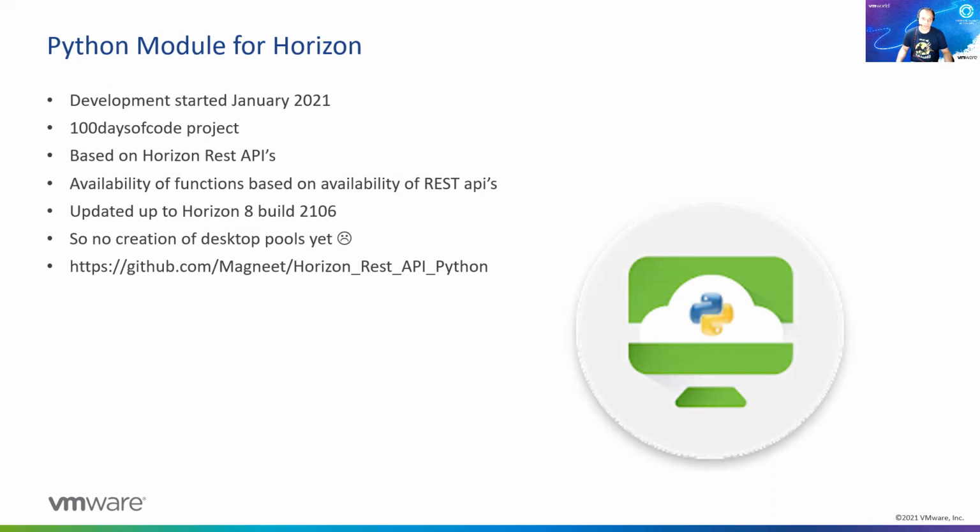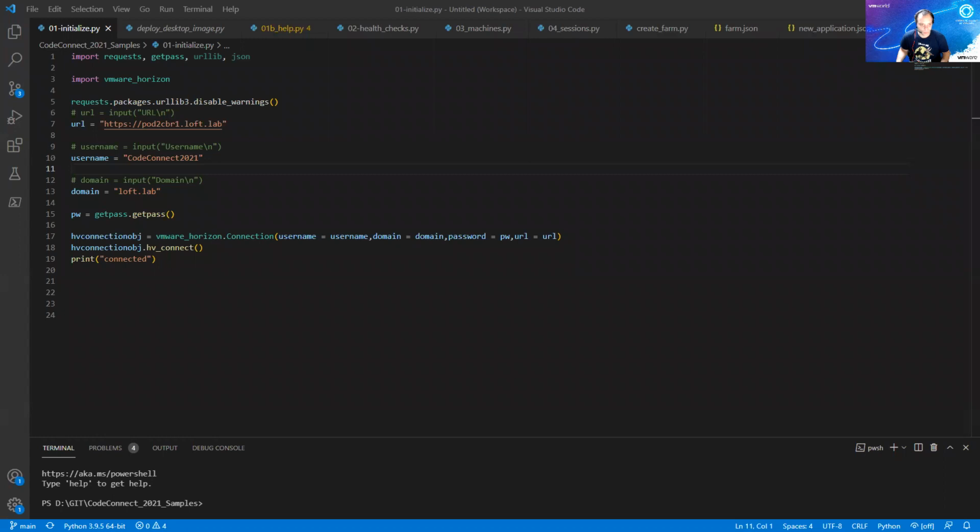It's based on the Horizon REST APIs, so it's totally dependent on the availability of those REST APIs. Right now, the module has been updated to Horizon 8 build 2106. Sadly, we cannot create desktop pools yet, but we can create other things, and when the time is okay, we will see some of that. You can find it on github.com/magnet/horizon_REST API Python.